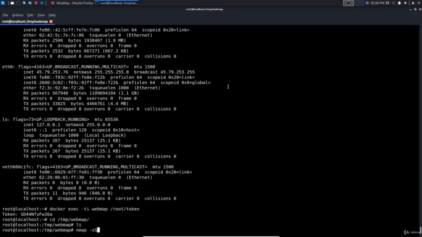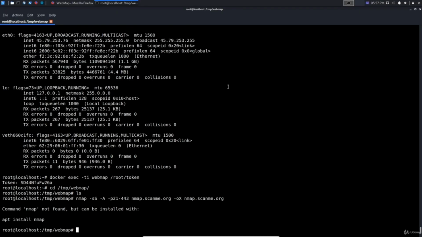We'll actually run a SYN scan. We'll say this is an aggressive scan, and I'm going to run it on ports 21 to 443. And we're going to run this on nmap.scanme.org, right? And we're going to output this in XML format, which is very important. And we'll output it as nmap.scanme.org. And I'll hit enter.